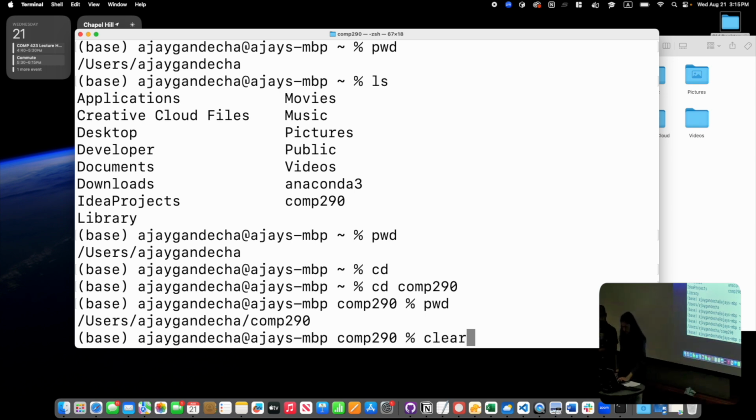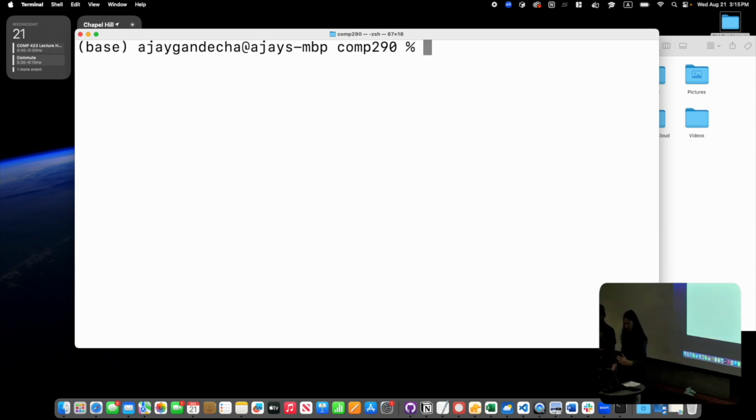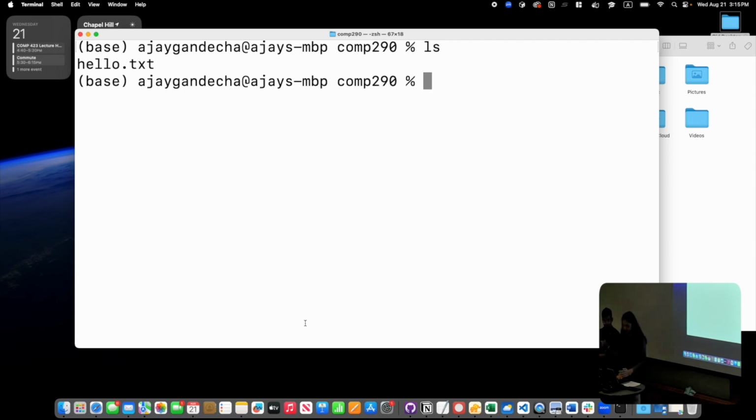And so we can go ahead now. It feels very foreign at first, but these commands are crucial. If there are just a few that you have to know, it's cd and ls. That's how you interact with any file system. So we'll ls again, because now we're in comp290, and we want to see what files are in there.